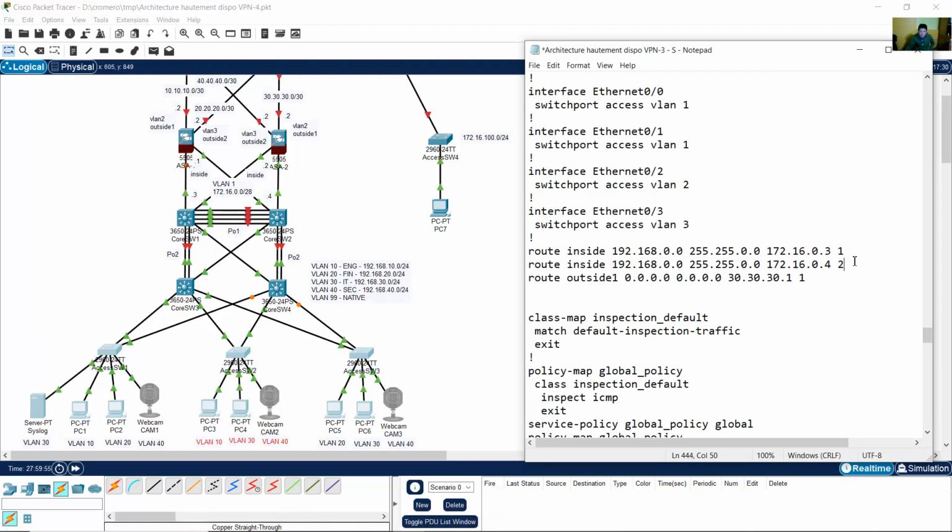Okay, the first static route uses an administrative distance of 1, the second static route uses an administrative distance of 2, so the first static route will be preferred over the second static route. And the third static route is to reach the internet.